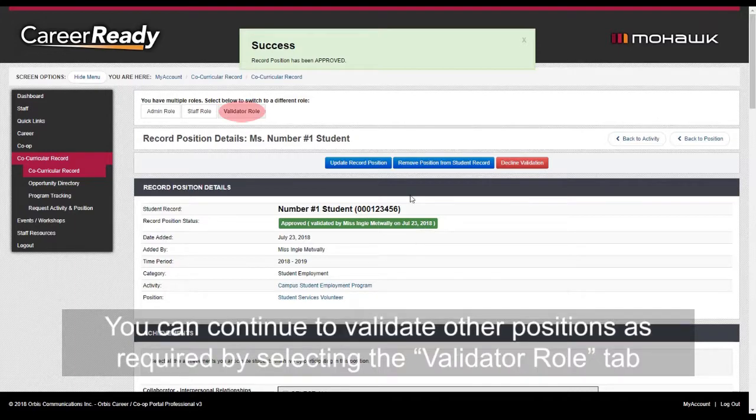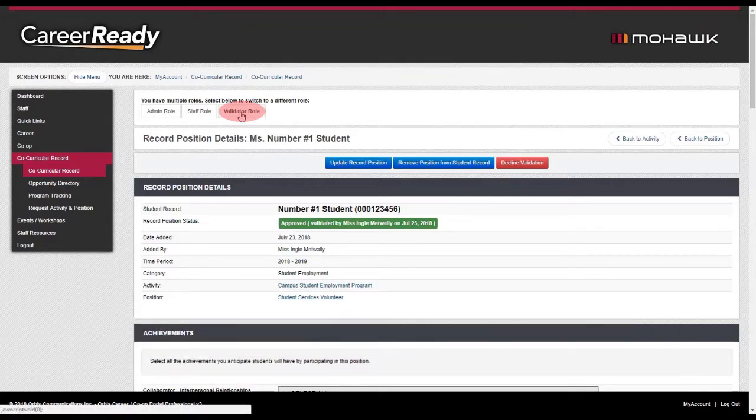You can continue to validate other positions as required by selecting the Validator Role tab. Now you're all set.